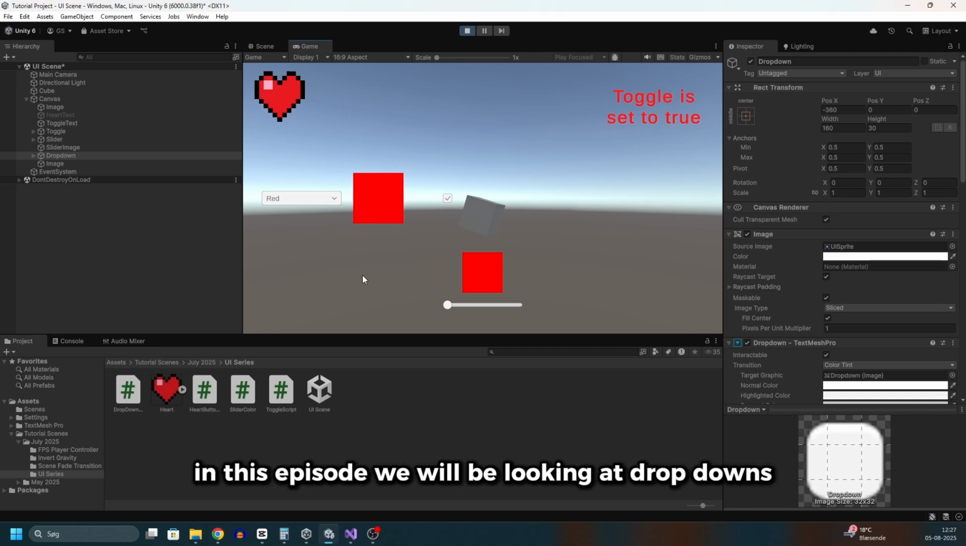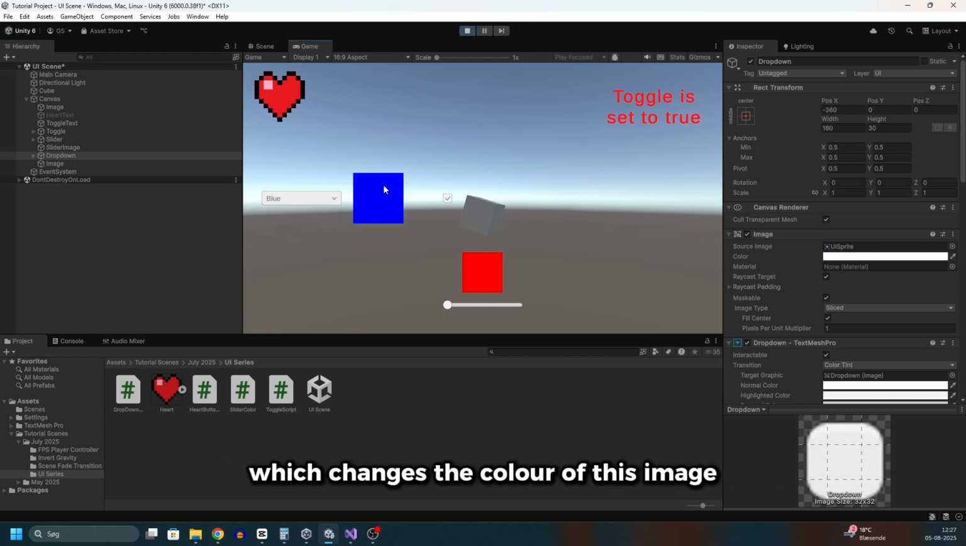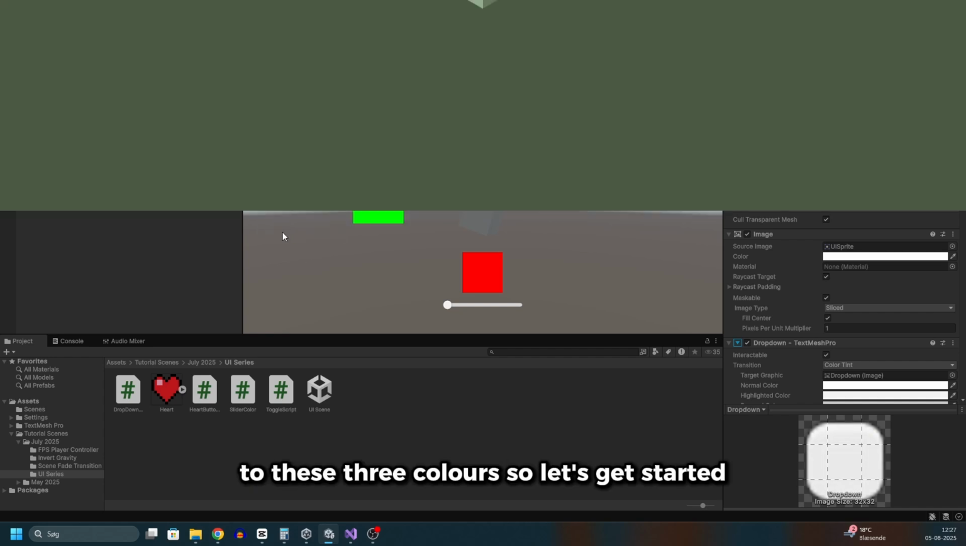In this episode we will be looking at dropdowns. So I'll show you how to create this dropdown over here, which changes the color of this image to these 3 colors. So let's get started.